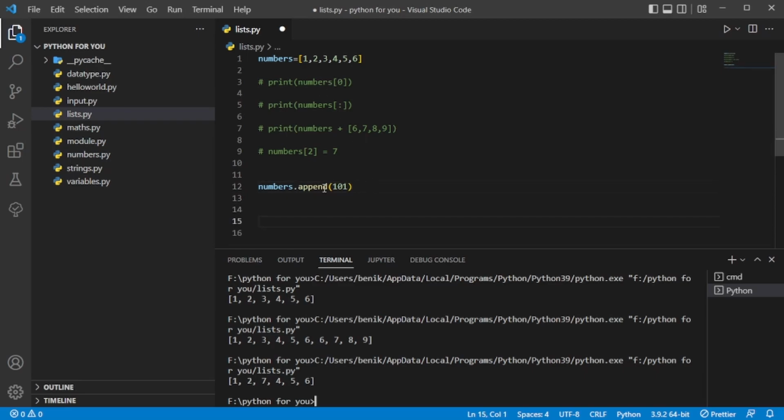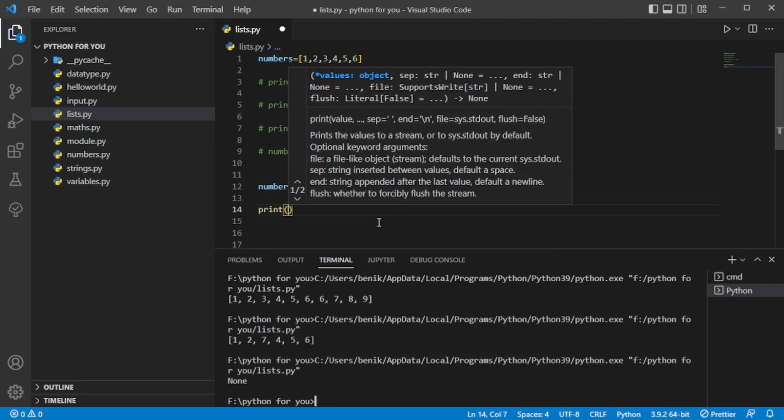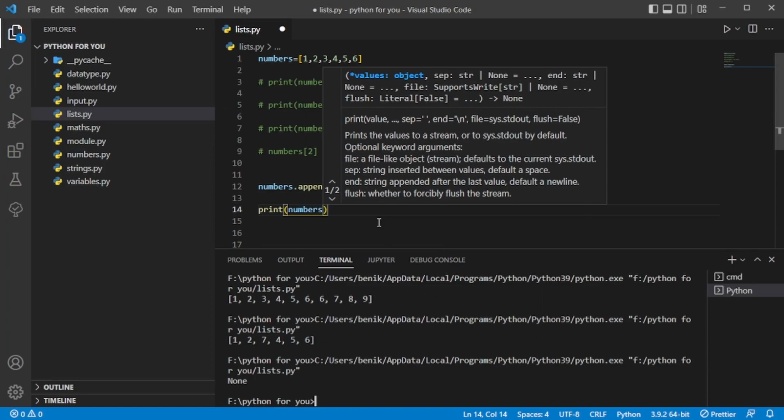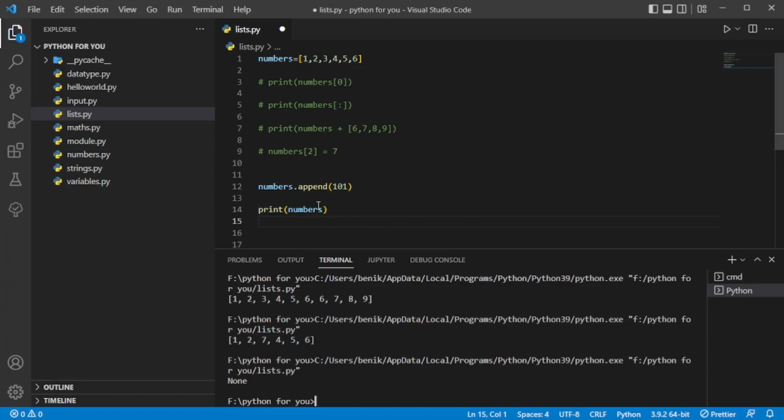And now we're going to just simply print it out. We just have to print our number list again, a full list, to see that this has been appended at the end of the list. Here you go. So it has been appended at the end of the list.